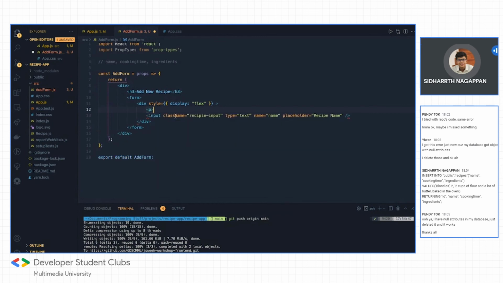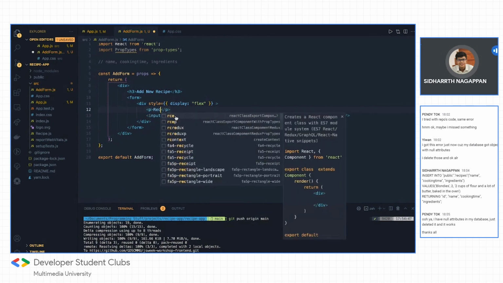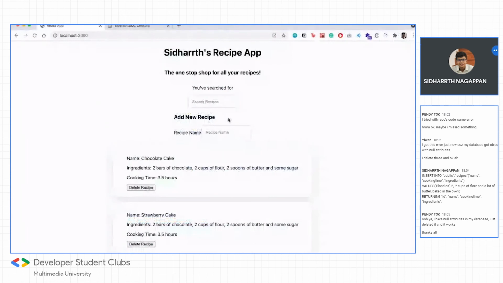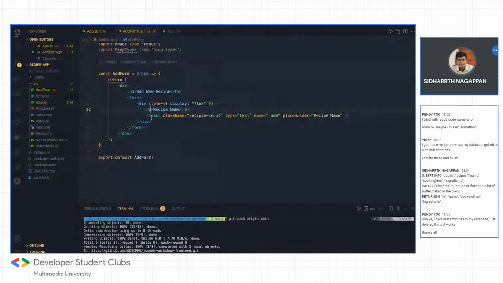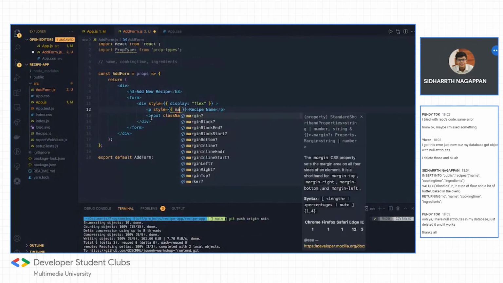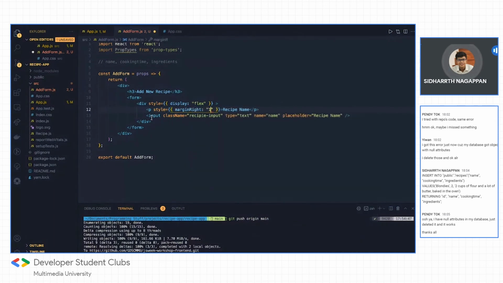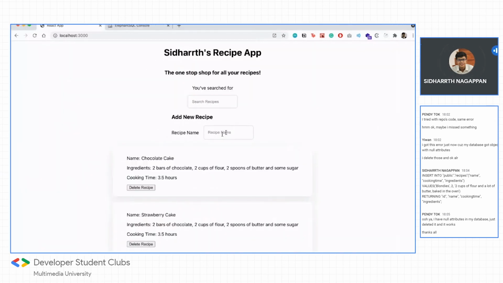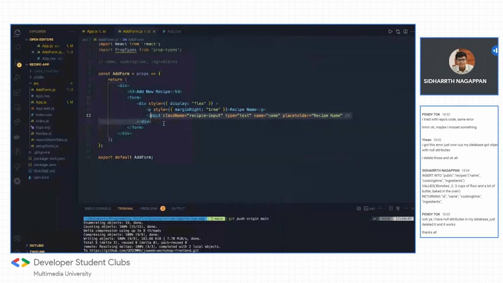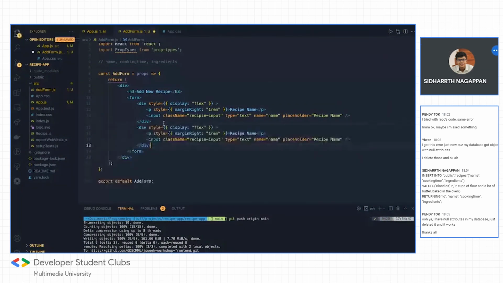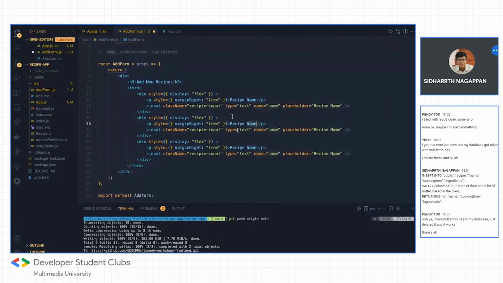We put the field here saying recipe name, I guess. It doesn't look too great. We put a margin, or margin right. We give it like 1rem. It looks really bad, but it works. Okay. Next one, same thing for the recipe cooking time and recipe ingredients.